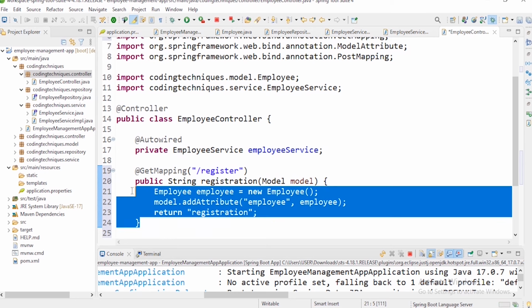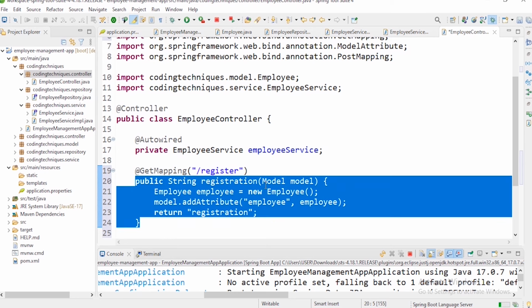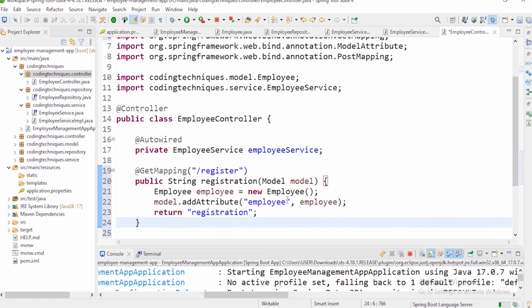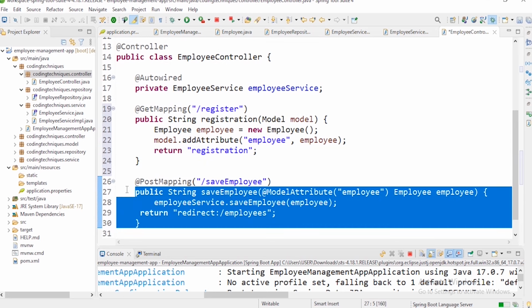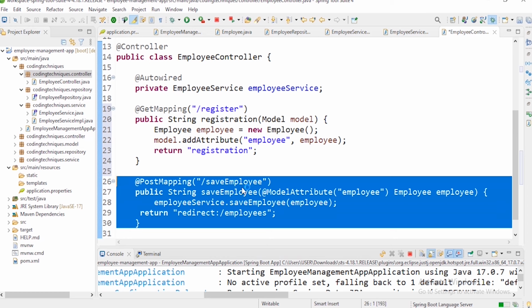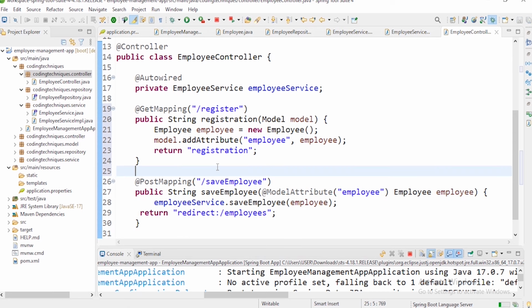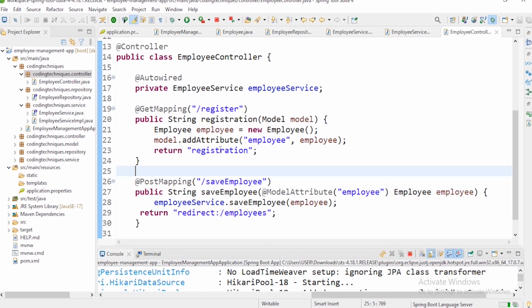So we initialize our form with the employee object so that it will populate this object with the values, and we save this using the post mapping when we click on the submit button and send a post request. Okay, so let's save this, and the next thing we will do is have a front end implementation for the implementation that we have. Okay, so let's do this together.